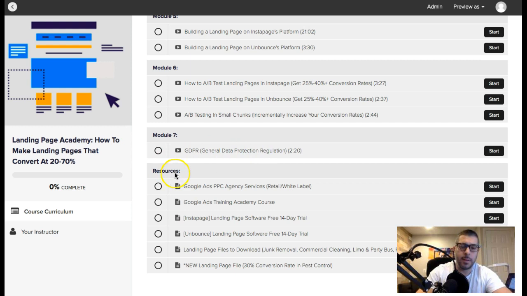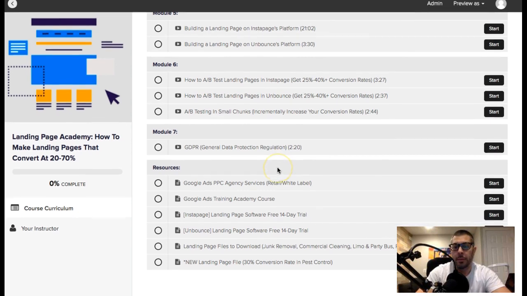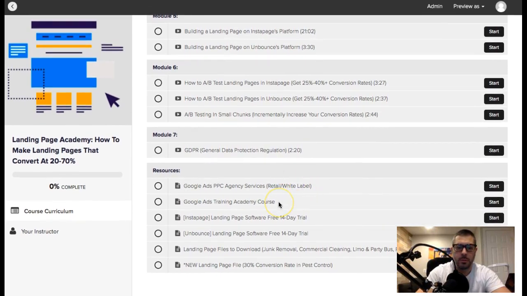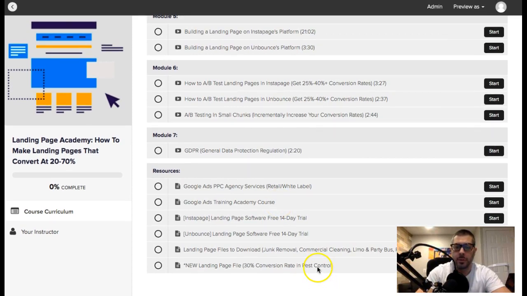And then resources here, I give you just some basic stuff. Our agency services, Google Ads training course, Instapage software trial, Unbounce trial, landing page files that you can have, that download of landing pages that we currently use in active campaigns that convert really well. And you get a bunch of those: junk removal, commercial cleaning, limo and party bus, plumbing, and I think auto glass repair too is another one. And then we also give you pest control, which converts at 30%. That's a really good one.